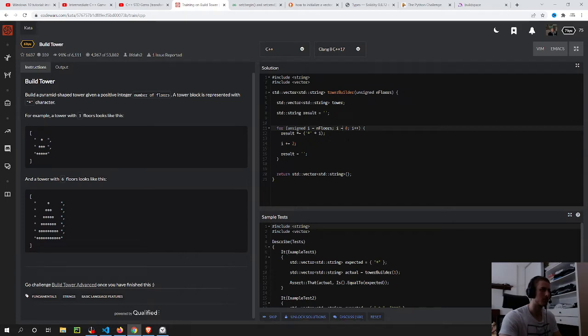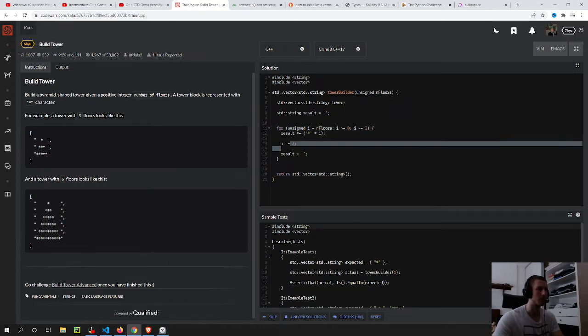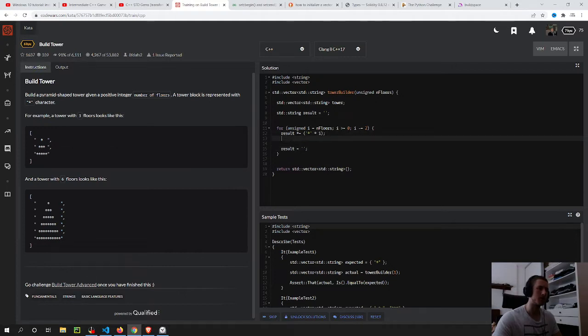So that should be greater than or equal to 0, minus minus. And here is minus 2. Or maybe I can just put here I is equal to 2. Maybe this works. Then I multiply and I pass this to the result, and then I push back the result into the vector.